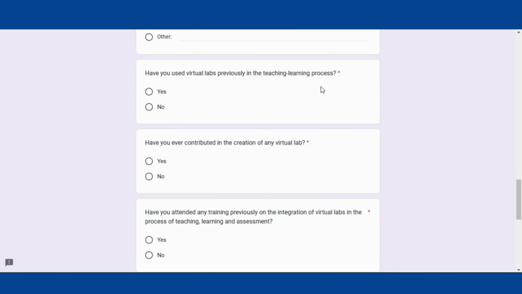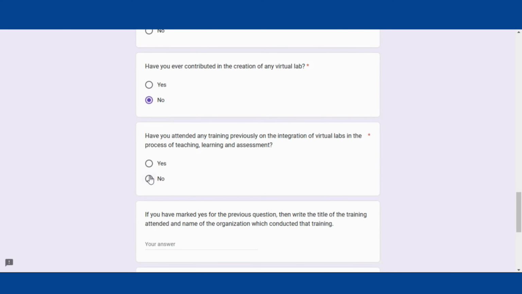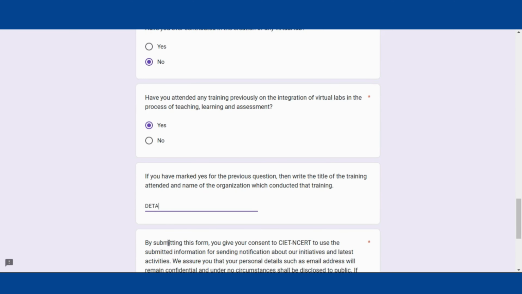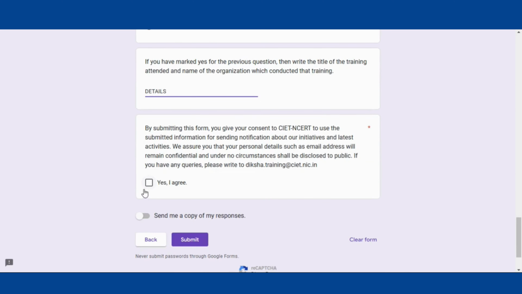Answer 3 questions. Have you used virtual lab technology before? Have you contributed to creating any virtual labs? Have you attended any related training before? If your answer is yes to any, provide the necessary details. Finally, confirm your consent for CIET-NCERT to use the submitted information and click the submit button to complete your registration.